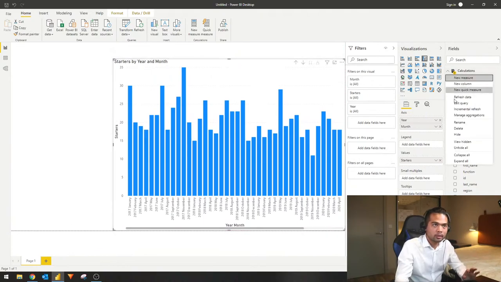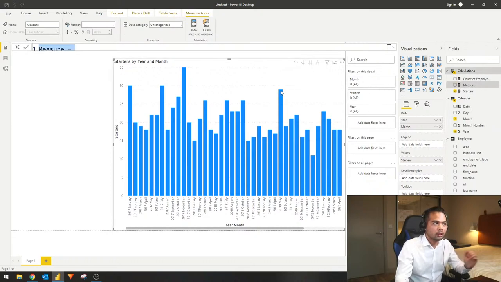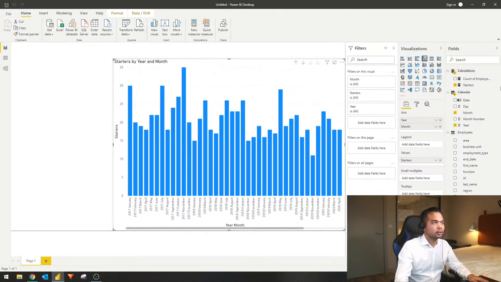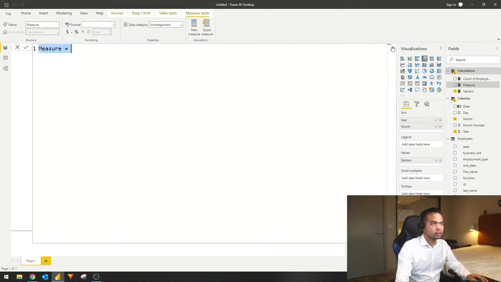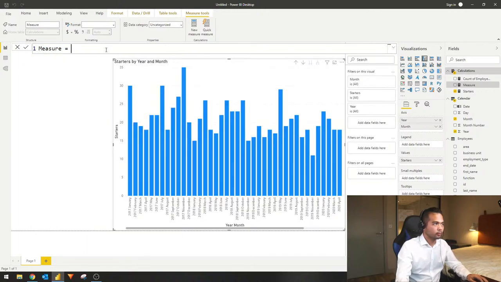Okay, so let's do the same thing for levers. We want to get the number of levers in our axis, right? So we will have to do the same thing that we did for starters. I just want to make the formula bar a little bit bigger. Okay, so we'll name this one levers.